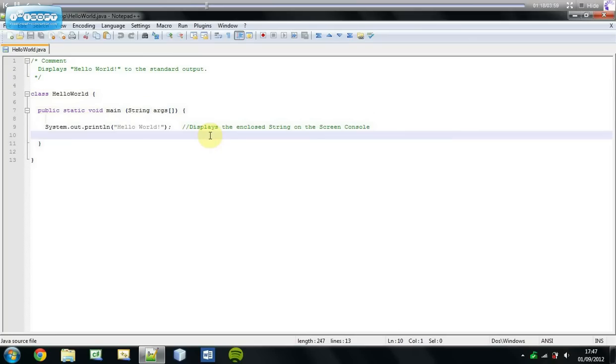So we know from this comment that it displays the enclosed string on the screen console. So basically this displays hello world to the user. I knew that because it says here. And in proper source files, they'll probably be a bit simpler than that. So it basically just explains what it does.